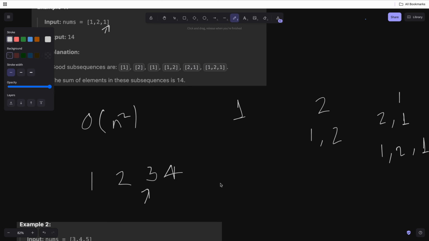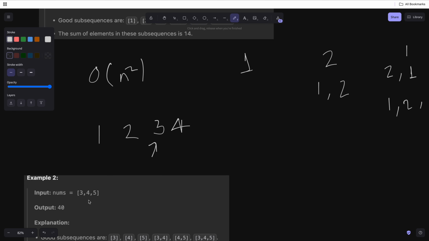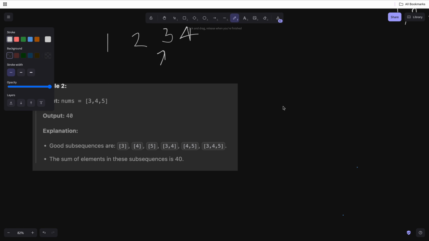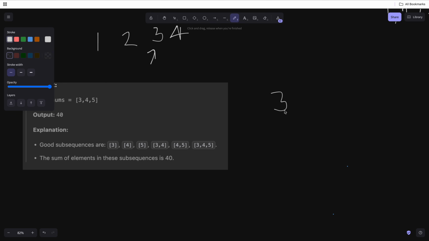Right? So let's do the dry run of this, then we'll see how we can approach. Okay. So 3, 4, 5. For 3, we don't have anything, just keep it 3. Perfect. Now we are coming to this point, 4.